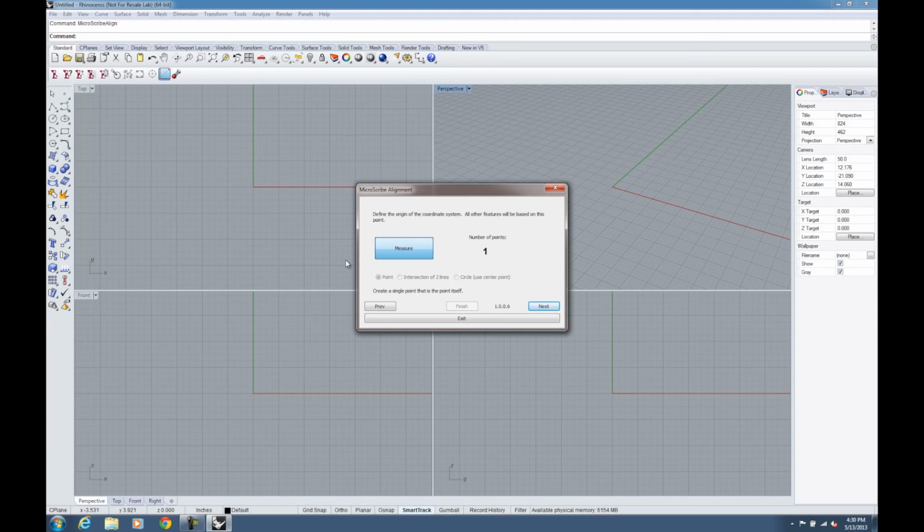and if you noticed, I accidentally hit it twice. So hitting the front trigger button of the Microscribe will input points, and hitting the top trigger button will erase points. So from there we can measure that, then press next. Then we'll go and take a point in the X direction.